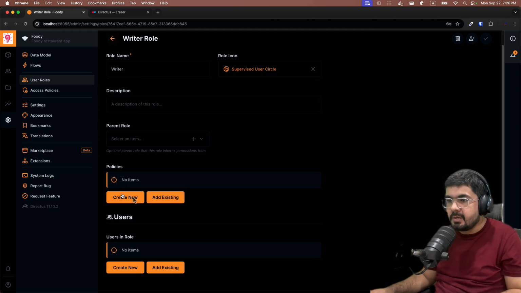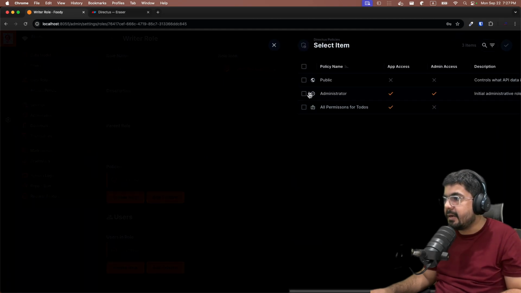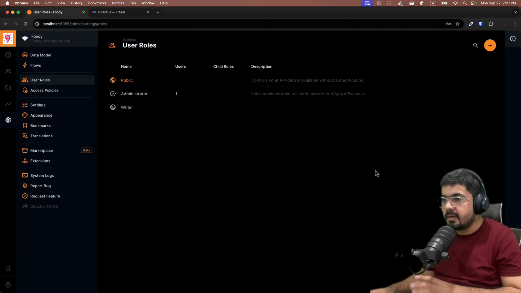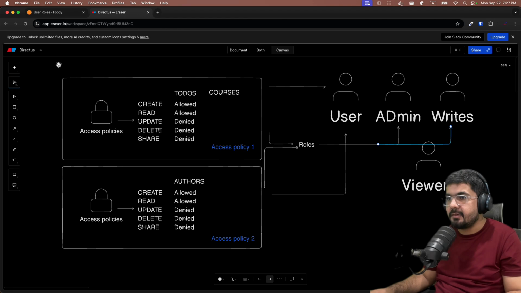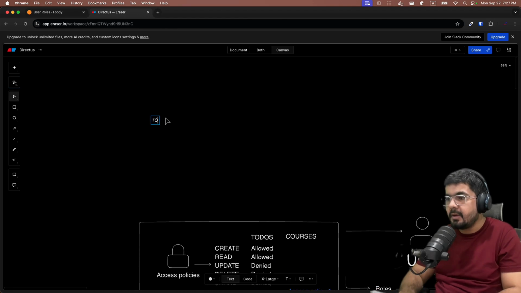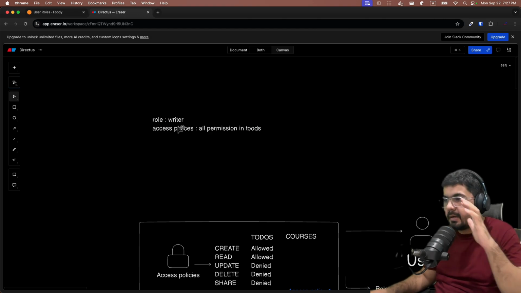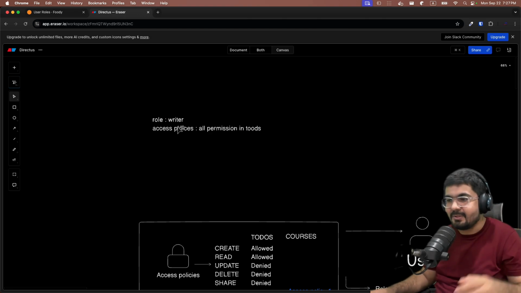I will just assign the policy. So let's go to editing, and let's select that policy, which was all permission of to-dos, and let's save this thing, right? Now this is done. So what we have done so far is that we have given a role, and that role is of IC writer, and that is having the access policies of, let's say, all permission in to-dos, right? So that's what we have done so far, right? Again, you can ignore the spelling mistakes. I'm not good with the spellings.